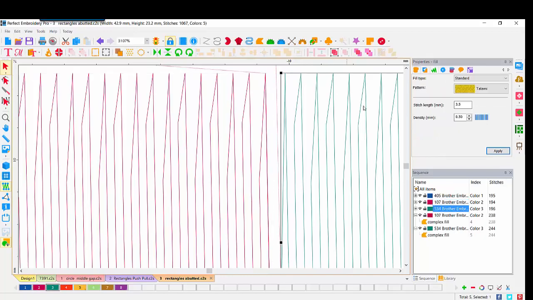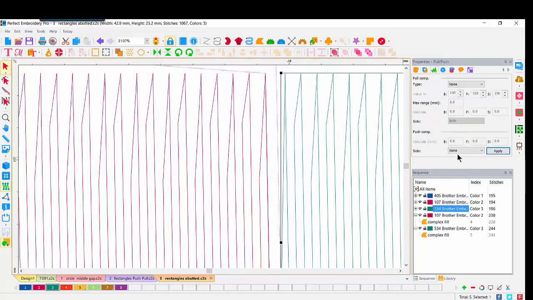Let's go ahead and change the green rectangle as well. Again, push pull, we come down to push compensation, set that up for both sides, and I'm going to go with my 0.3.